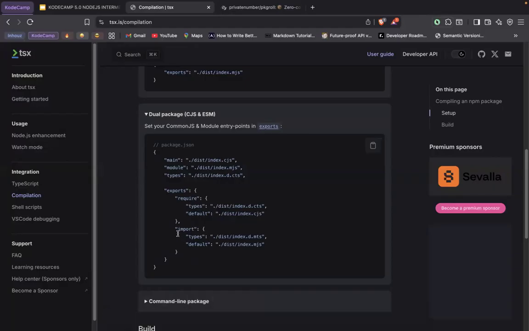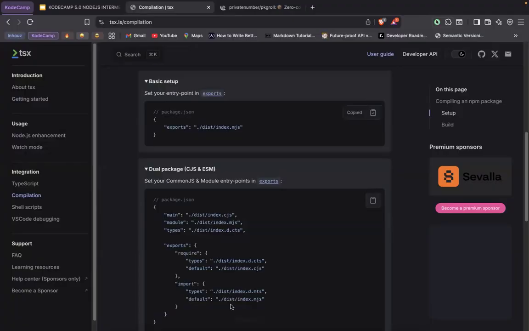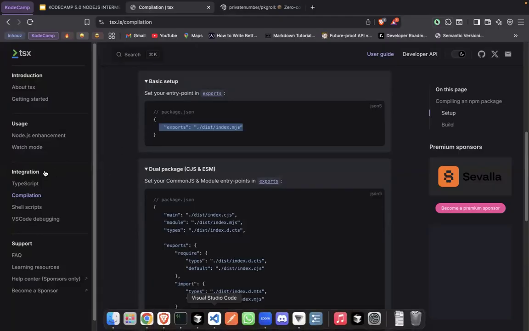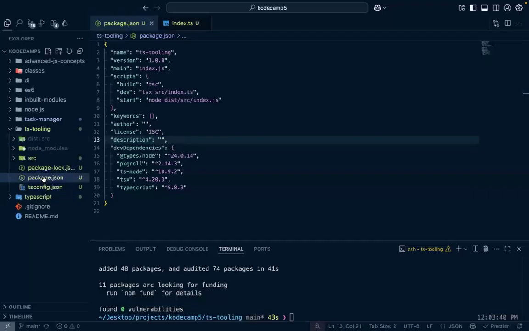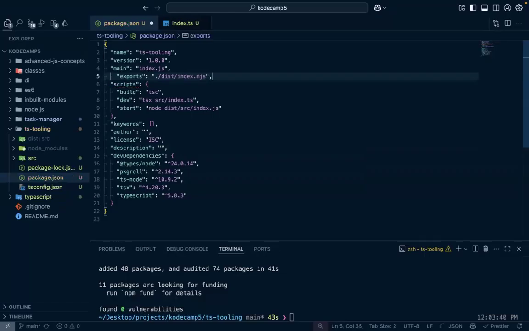Let's just copy this one here. Exports. We're not supporting dual here. Come over to our package JSON and add it here. Add a comma. Index JS, dist/src/index.js. Then we'll add a script.